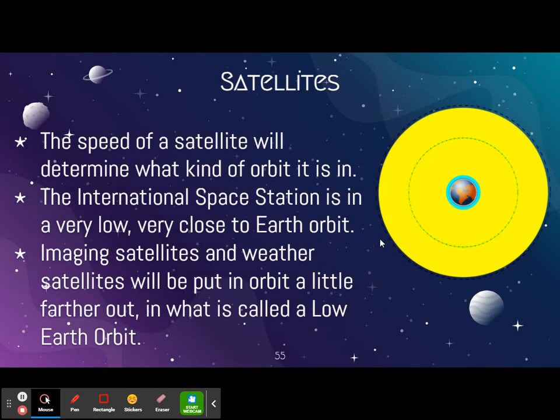The speed of a satellite determines what kind of orbit it's in. International Space Station, you probably can't see it, but the red dots that are right there really close to our planet, that's the International Space Station. It's in a very low, very close to Earth orbit. Imaging satellites and weather satellites are put into a little bit further out in what's called a low Earth orbit. That colored in blue there, they could be anywhere in that blue area, is a low Earth orbit.